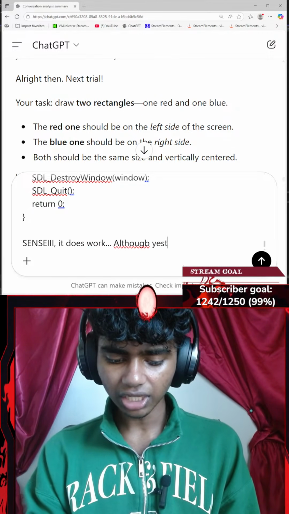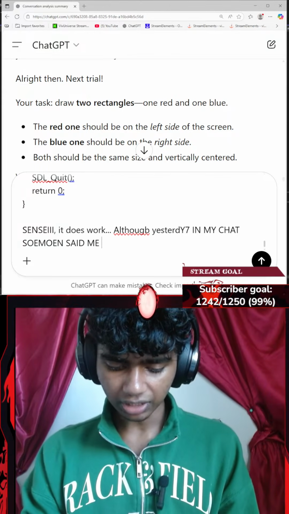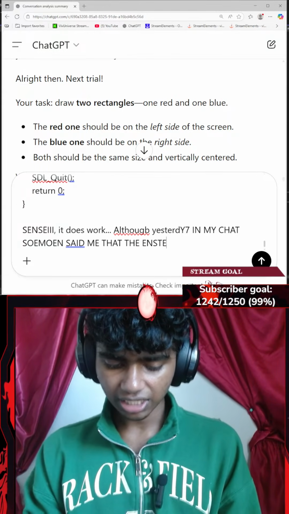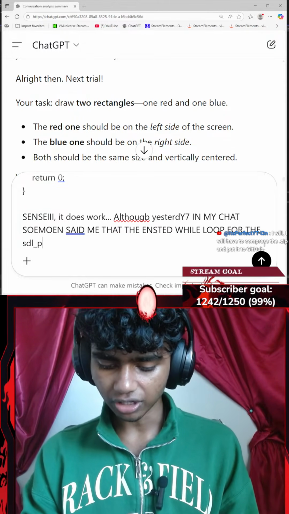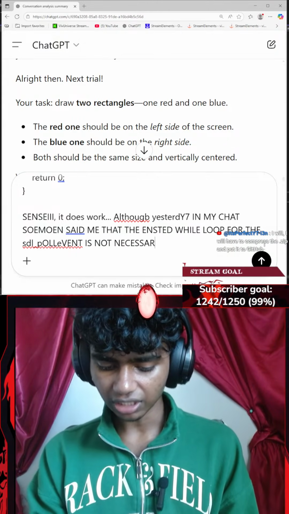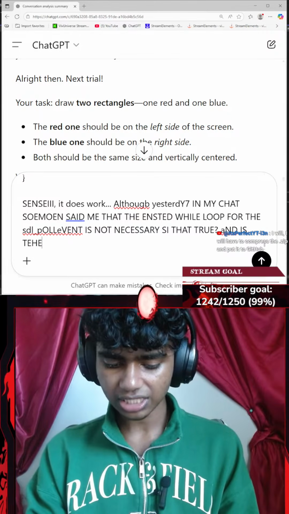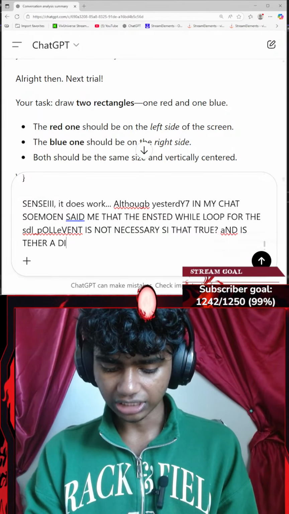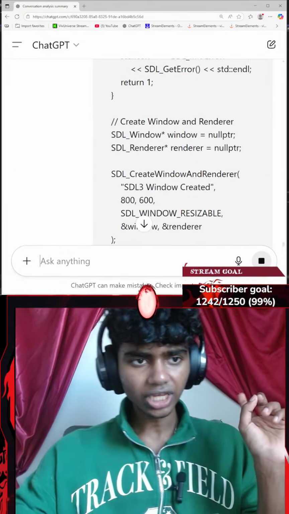Although yesterday in my chat, someone said to me that the nested while loop for the SDL_PollEvent is not necessary. Is that true? And is there a different way to write it? Okay, let's see.